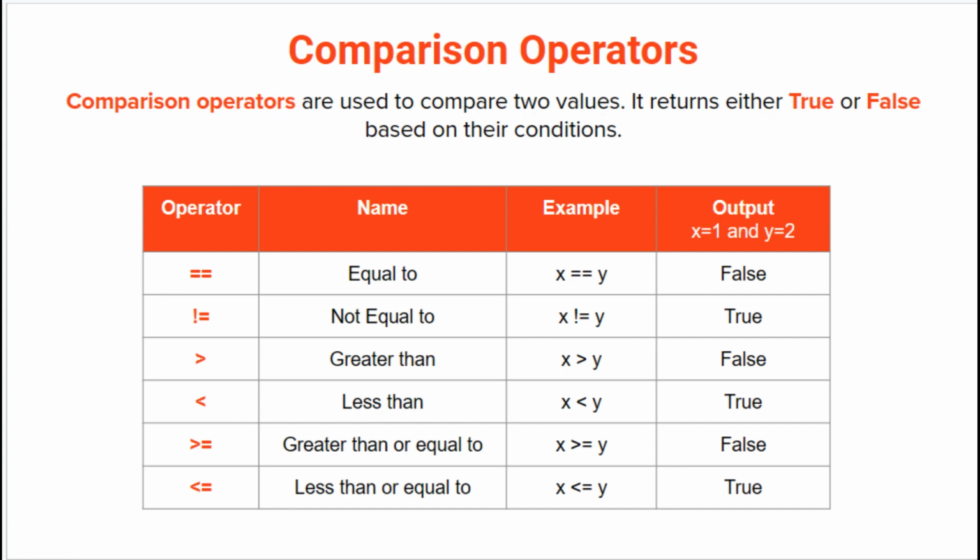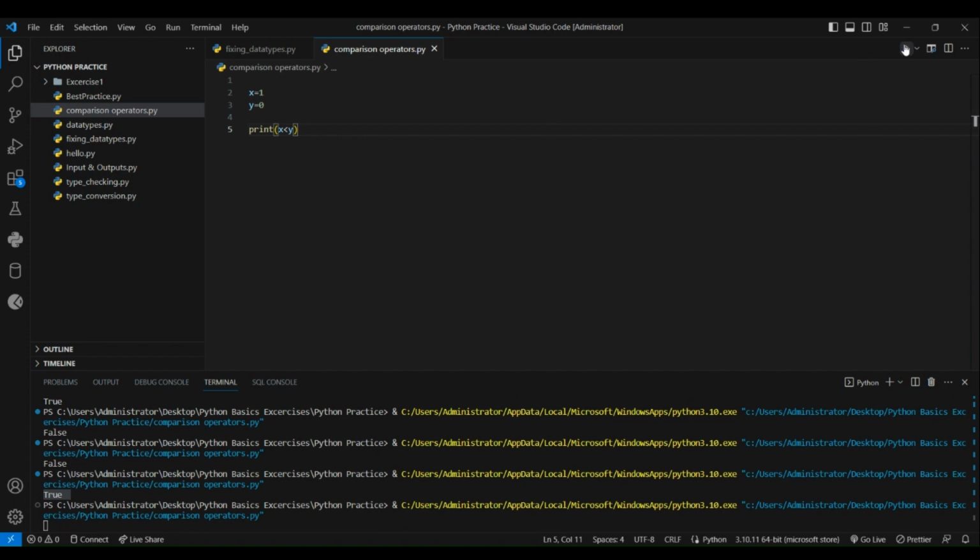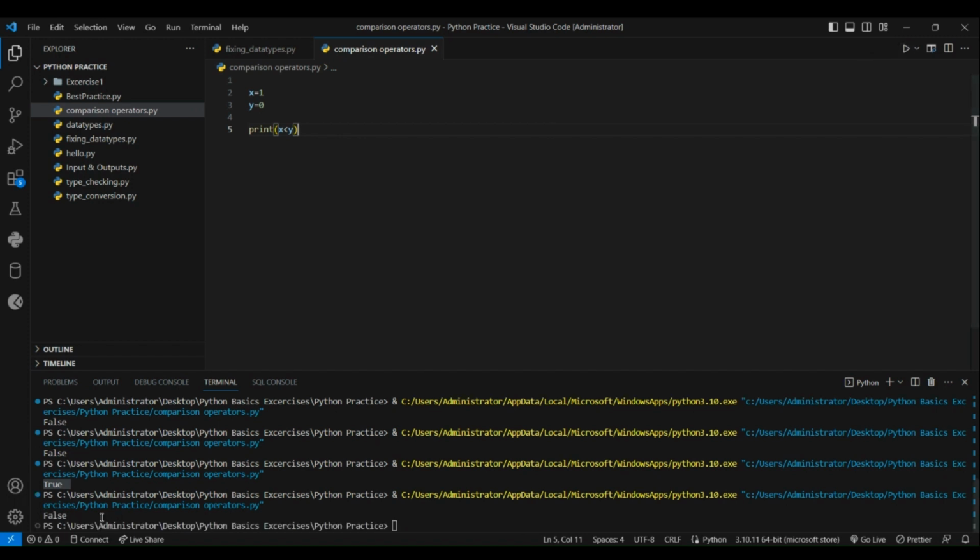Less than operator. Less than operator is used to check if the left value is less than the right value. It returns true if the condition is met, otherwise, it returns false. Here I'm changing greater than to less than operator in the print instruction. Running the code to see the result. It returns false because the left value is not less than the right value.